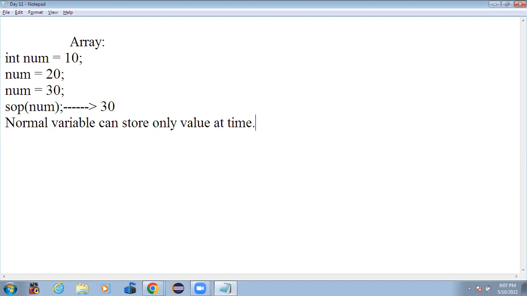So if we assign multiple values, the previous value will be overridden by the new value. So when I assign 10, 20 and 30, the value of num is 30, so the output will be 30. But my requirement is that I want 10, 20 as well as 30. So what is the solution?